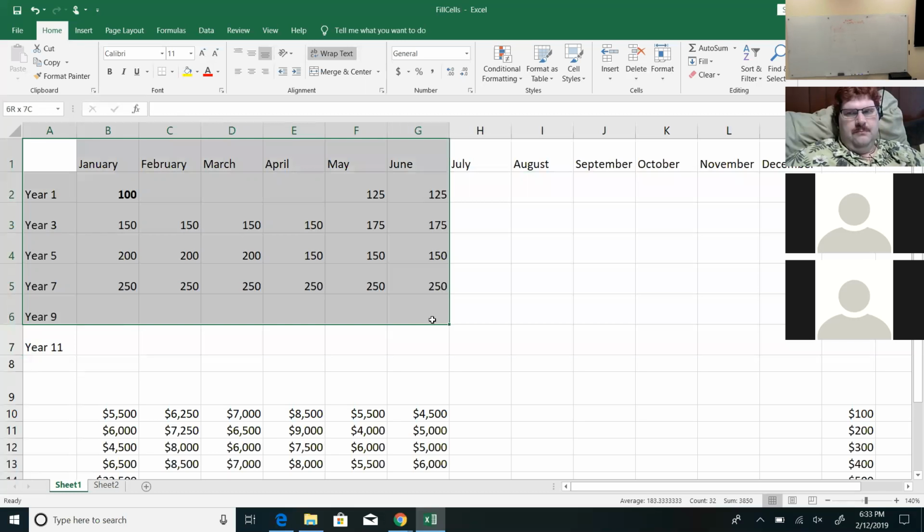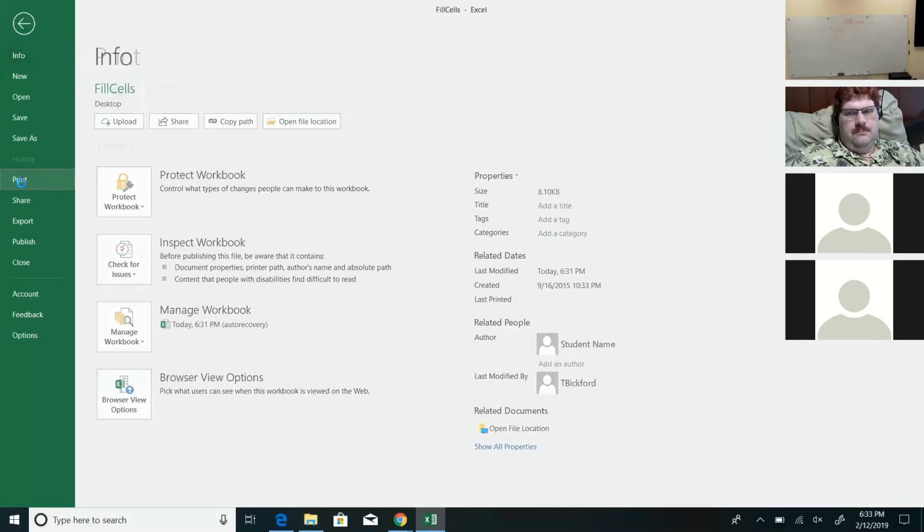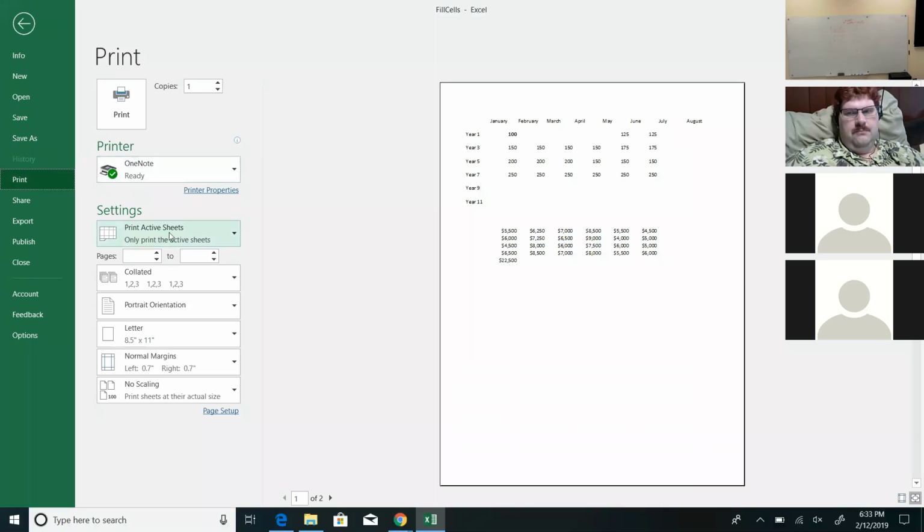so if I said I want to print this, I'm going to go to File, Print, and I'm going to select Selection. And maybe that's not as big as that.